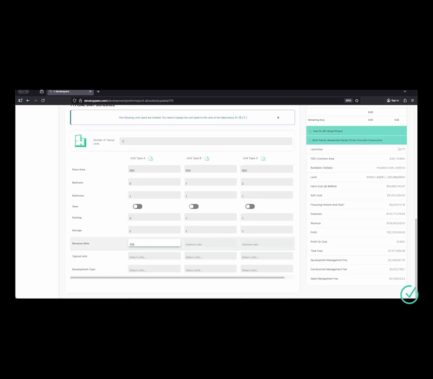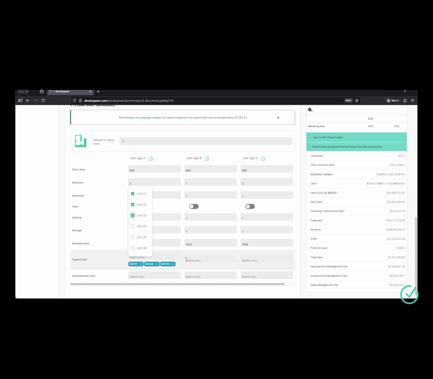Let's also enter the revenue rates. For our market strata development, we'll set them between $1,300 and $1,350 per square foot. Next, we need to map the typical units to the stacking plan. You can see the stacking plan here.